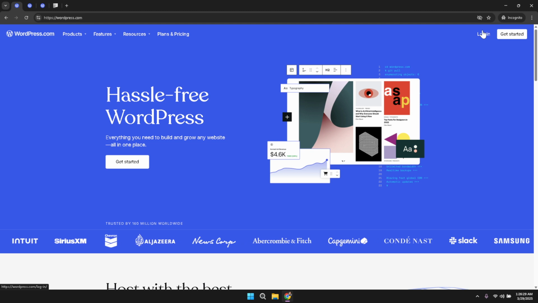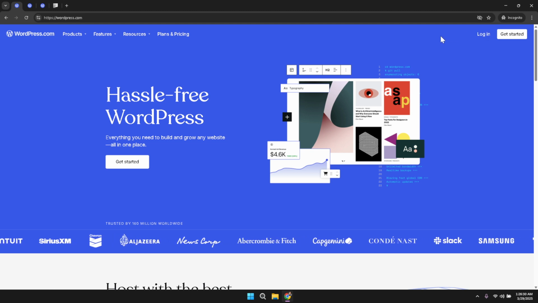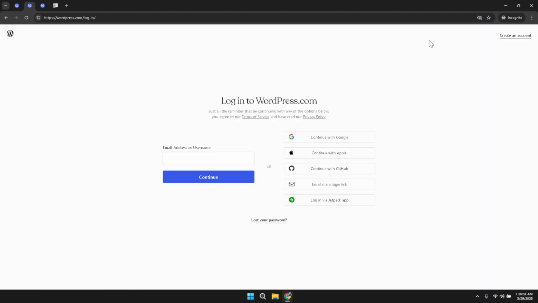At the login interface, you are presented with several sign-in options. For convenience, select the option that allows you to continue with Google. This step simplifies the login process by utilizing your existing Google account credentials. After clicking on the Continue with Google option, a new screen displays the list of available Google accounts. Choose the account you prefer to use with WordPress.